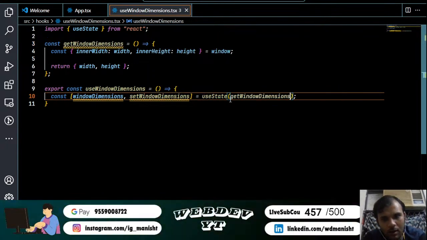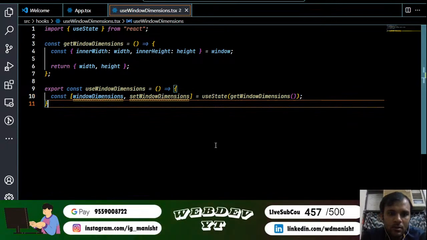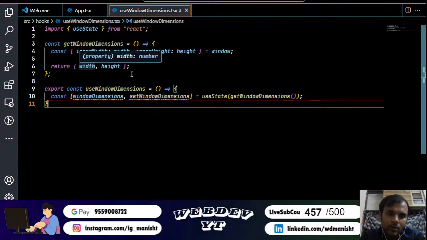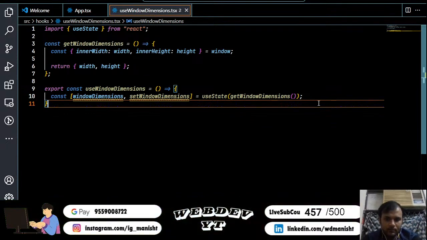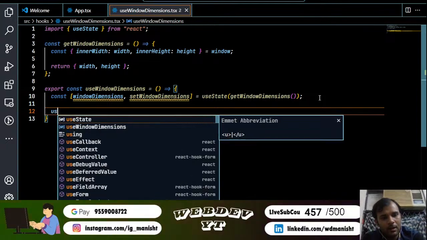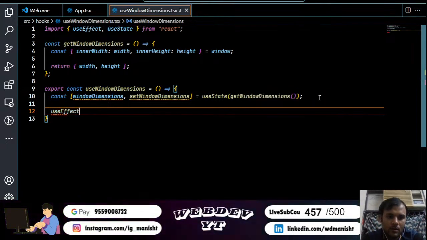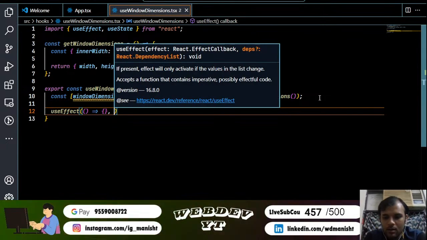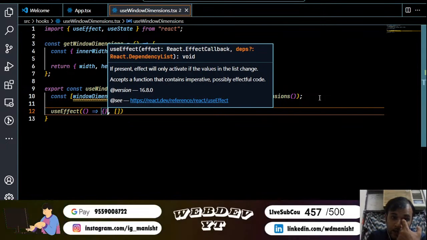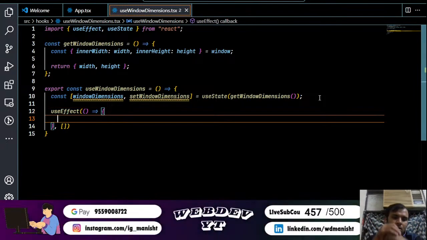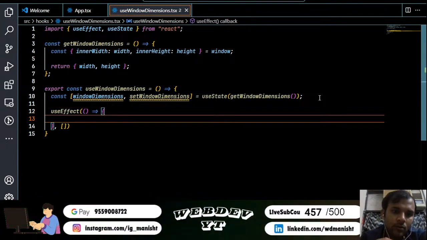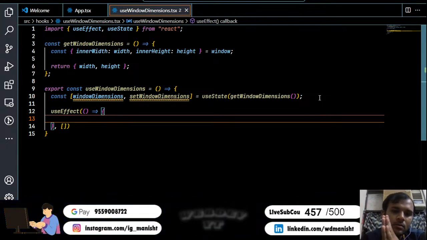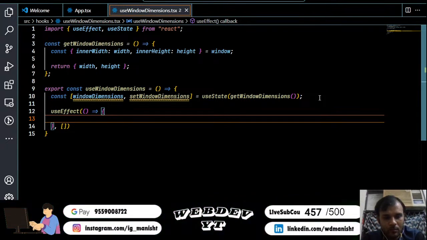So I will call this function here. In this way, in the useState I will have the screen width and height. And here I will create a useEffect hook. Now this useEffect will have a handleResize function. This function will continuously monitor the screen width and height.